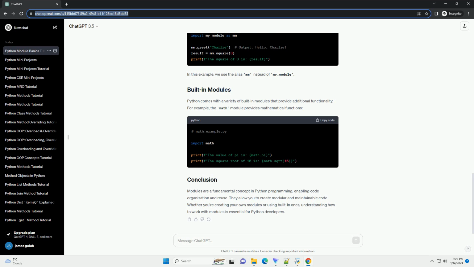If you only need specific functions or variables from a module, you can import them individually. This way, you import only what you need, making your code more concise. You can use an alias when importing a module to simplify the module name in your code. In this example, we use the alias instead of my_module.